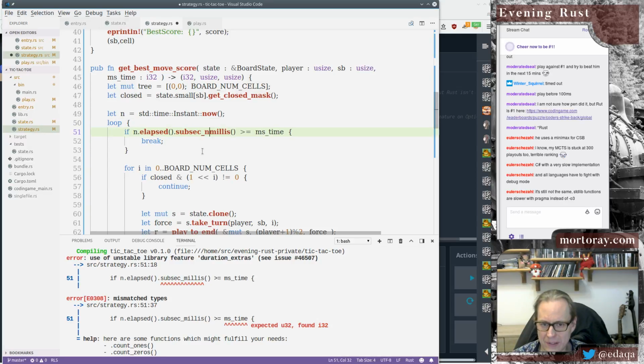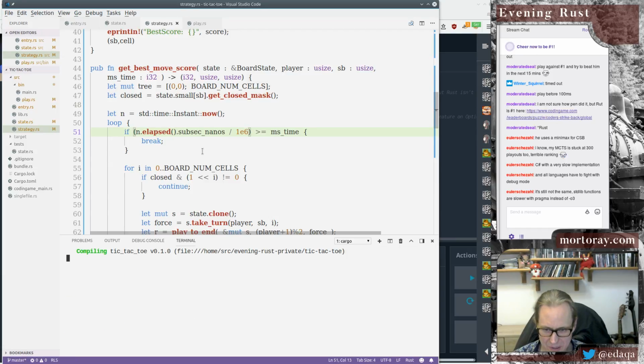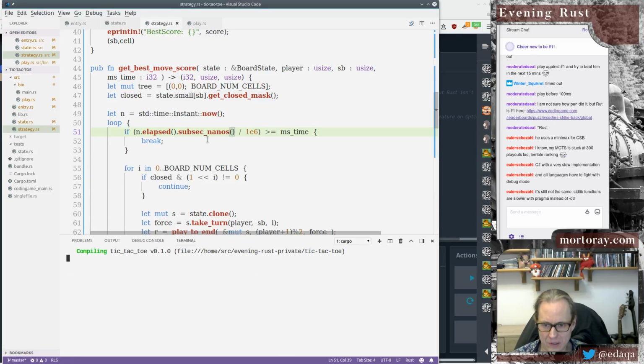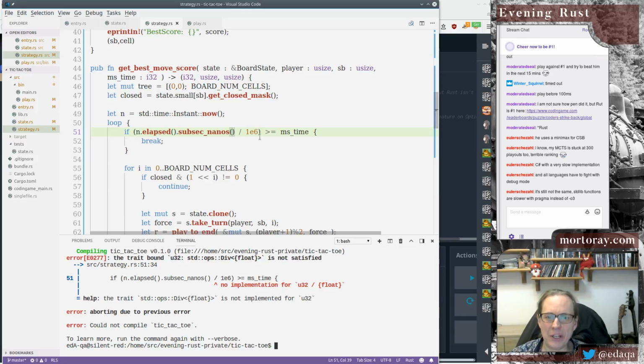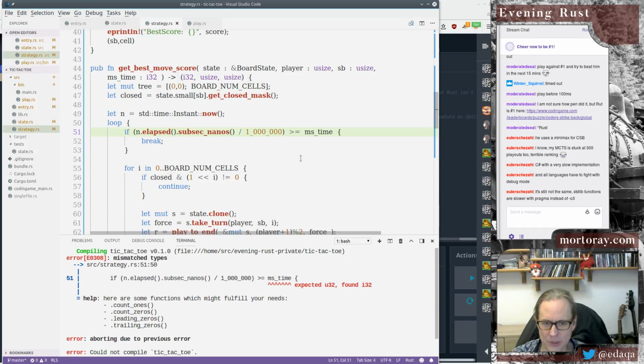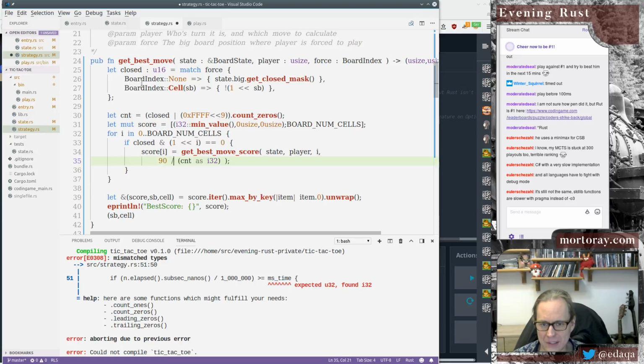And subsecond nanos divided by 1e6 then. Is this going to complain that this is a floating point number? Yeah, it's going to complain this is a floating point number. I really don't like programming languages. Just because I have scientific notation doesn't mean it's a floating point number. Expected u32, found i32. Well, let's just make this u32 then. It's a timeout there if it wants to get that.